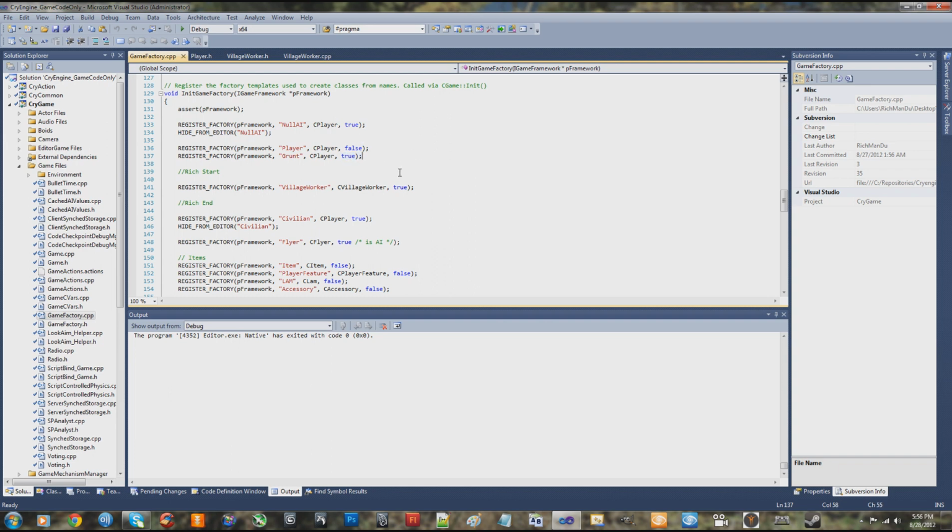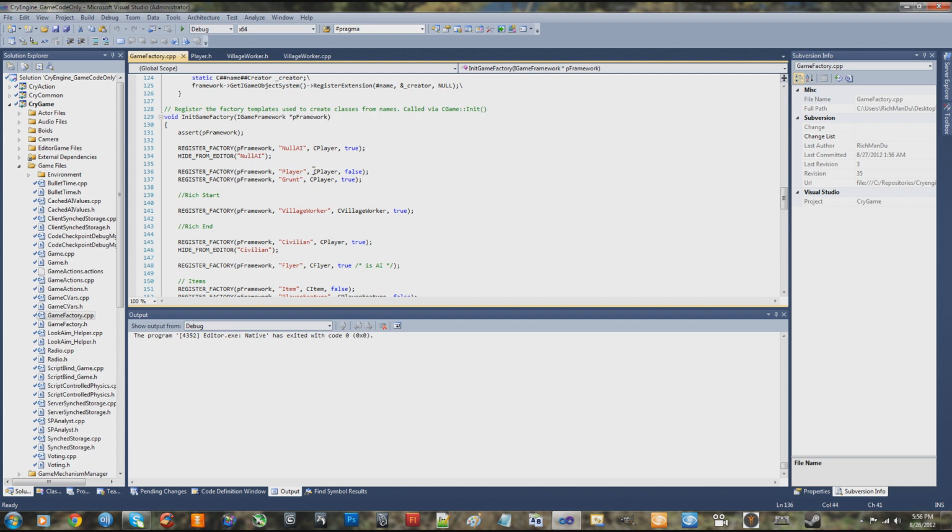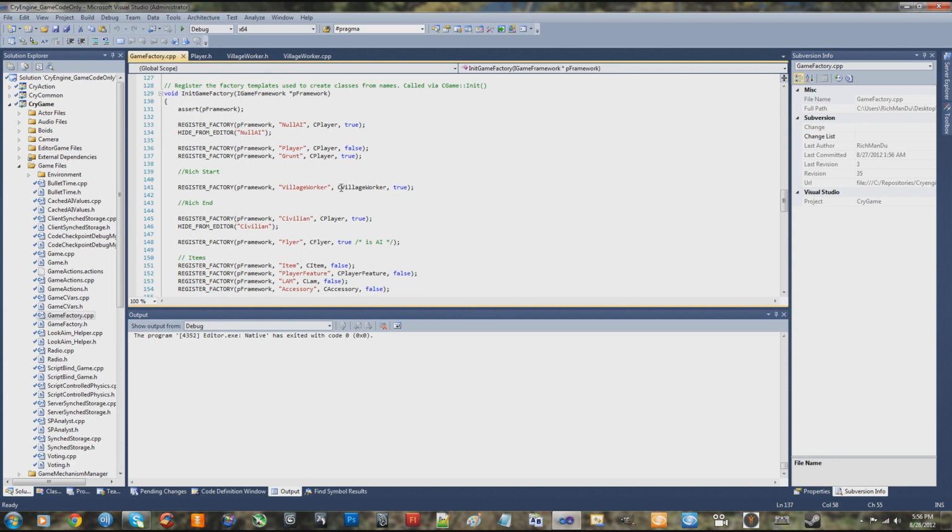Now here's something interesting. You may think that the player and the AI were two different classes. That's false. What actually happens is the C player class, which is the class we derive from, does the handling for both the player and the grunt. So it's only one class. We're making a class, C village worker, that does the handling of our village worker. Pretty simple.